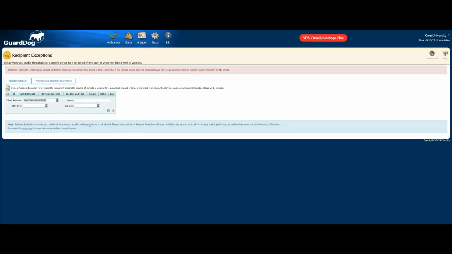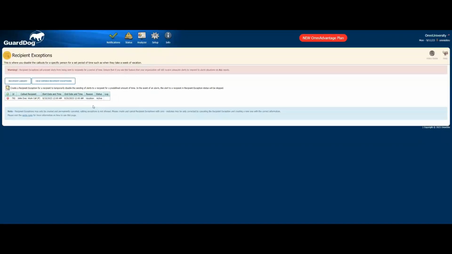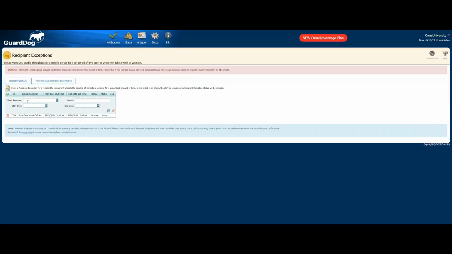Moving on, the reason will be vacation. Start date will be September 15th, and the end date will be September 20th. Then we'll click Save. And now this recipient exception has been created. Now we must do the same thing for John Doe's text and email recipient.